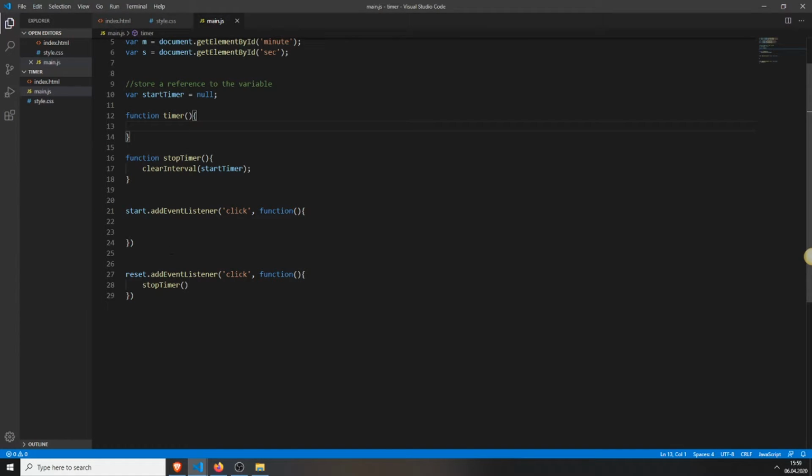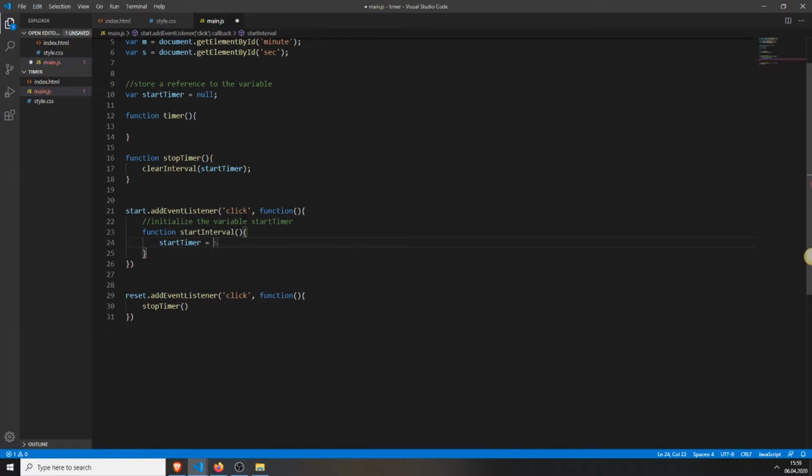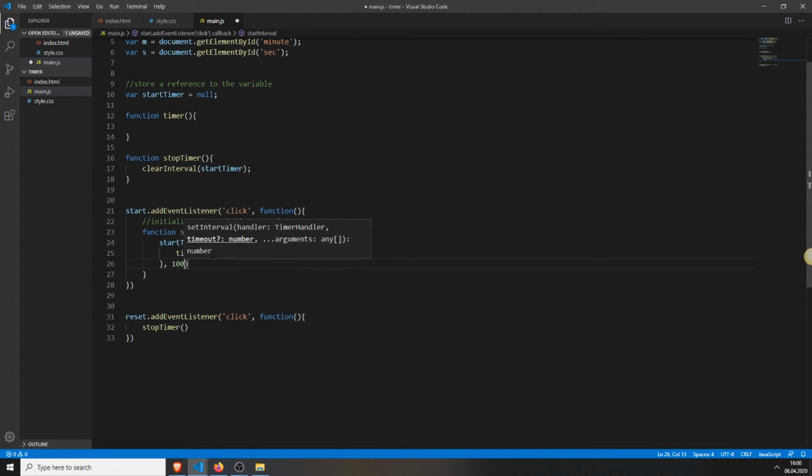Okay, so to start the timer, we will create a function inside the event listener to initialize the variable start timer in this case. We do this by typing in function start interval, for example. You can name this whatever you want. And setting start timer to set interval function timer, comma 1000 milliseconds.